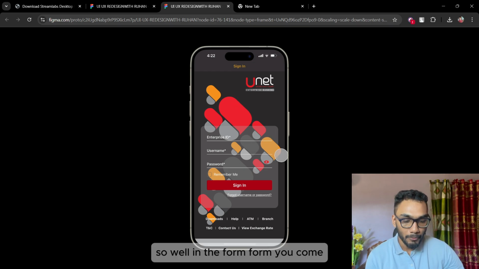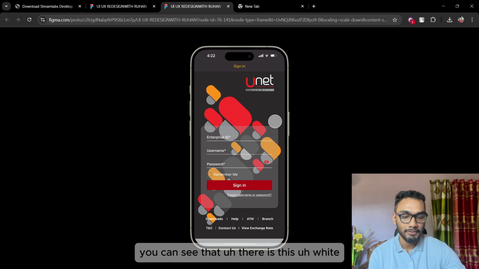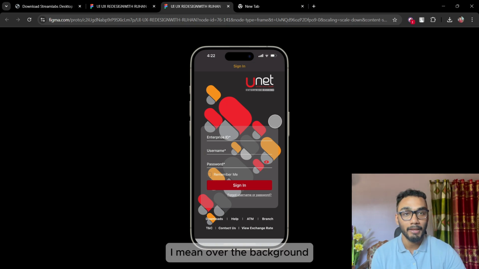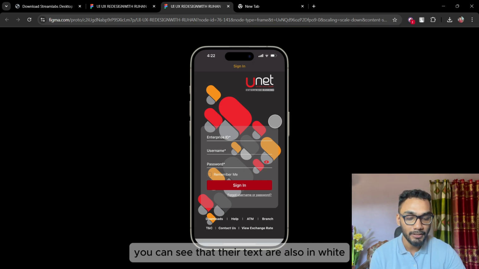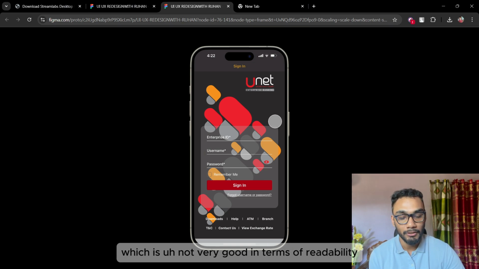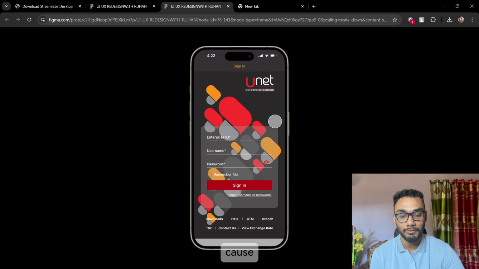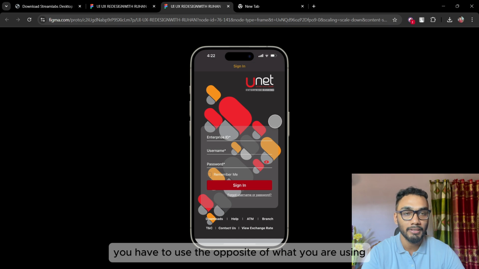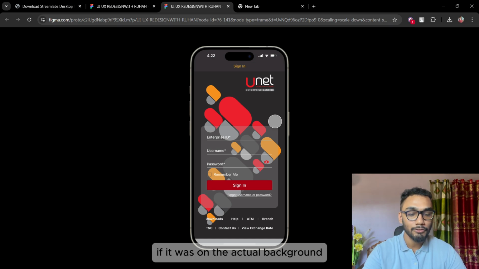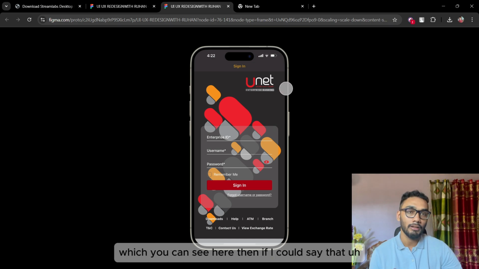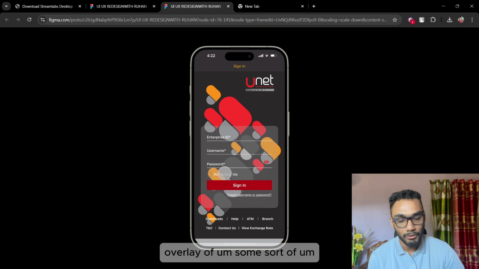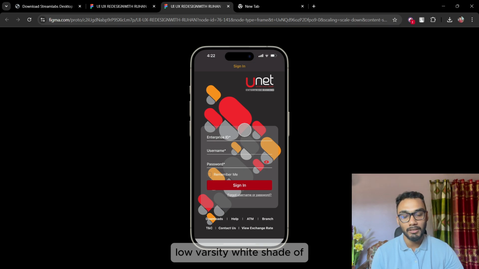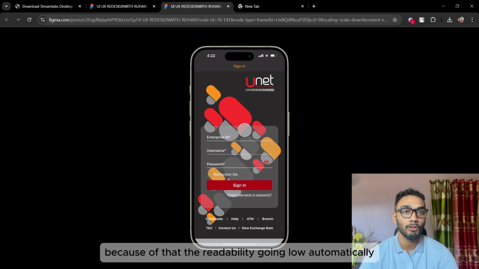When you come to the form, you can see that there is this white shade over the background, I mean over the actual logo of theirs, and on top of the half-white shade their text is also white, which is not very good in terms of readability, because you have to use the opposite of what you are using as a theme. If it was on the actual background, which you can see here, then I could say it's good, but they used this overlay of some sort of low opacity white shade. Because of that, the readability automatically goes low.